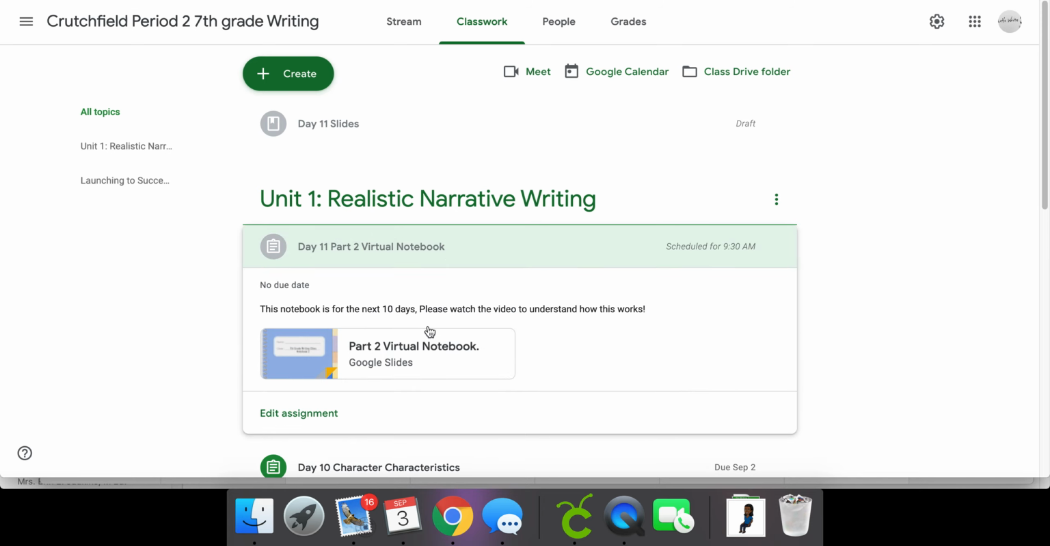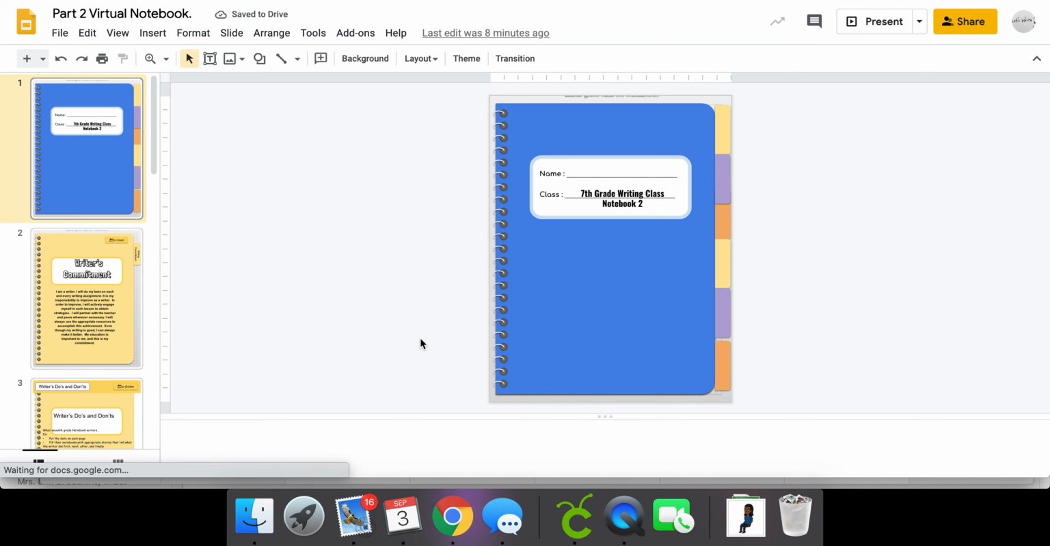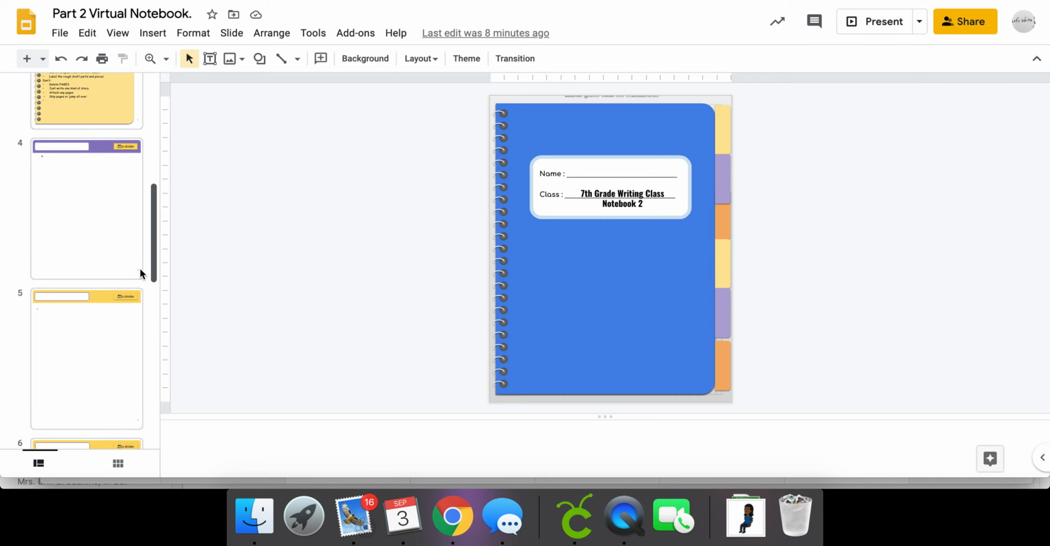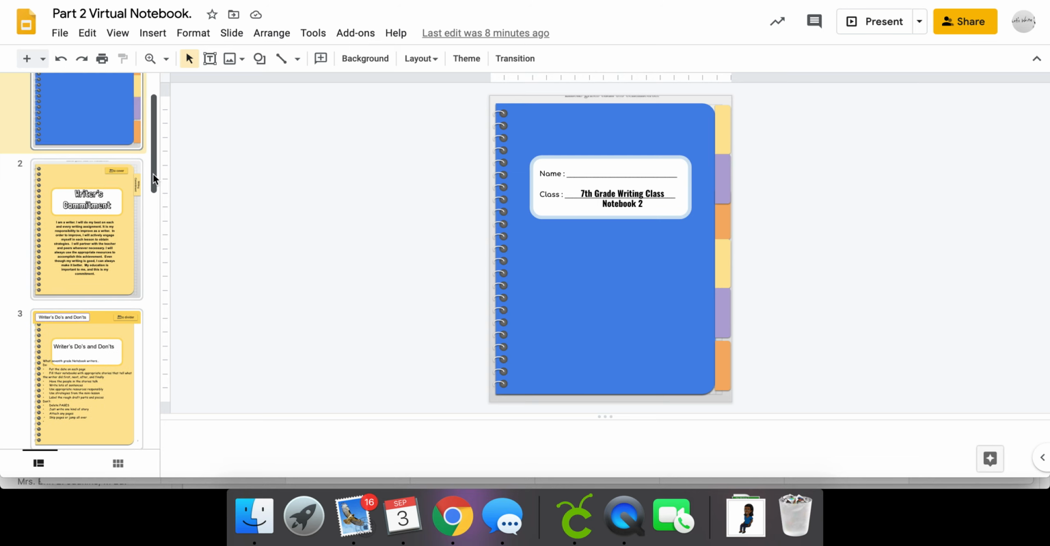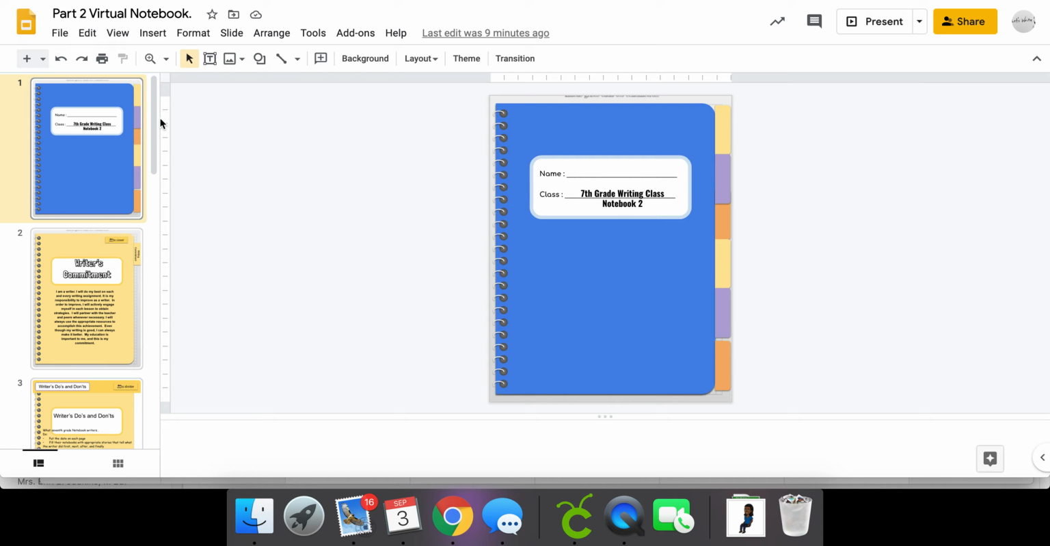Now, in order to eliminate confusion, just in case something like that happens again, I eliminated the days of your notebook. For this new notebook, once you click on it, you're going to see that the tabs are blank and the pages are blank, so you can title it as you need to. If your lesson says turn to your notebook, then you need to turn to your notebook. This notebook, part 2, is the one we're working on right now.